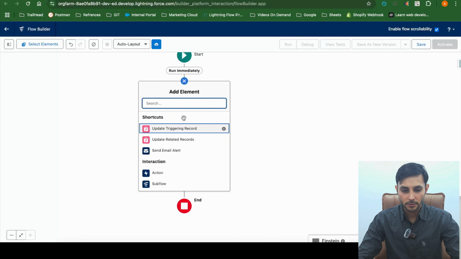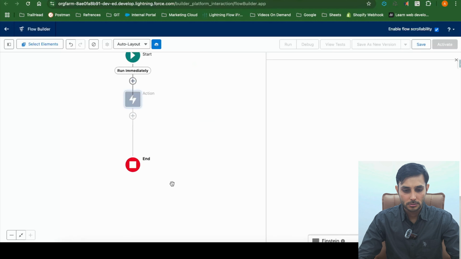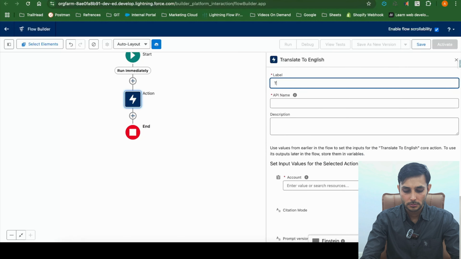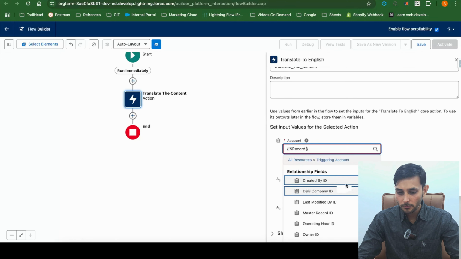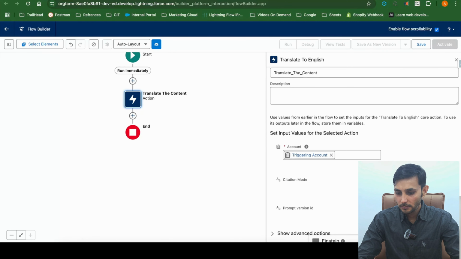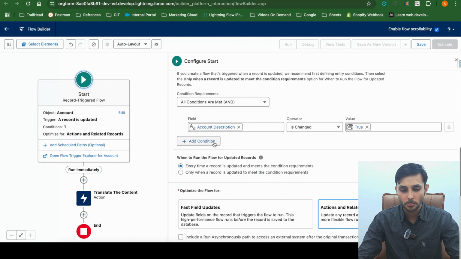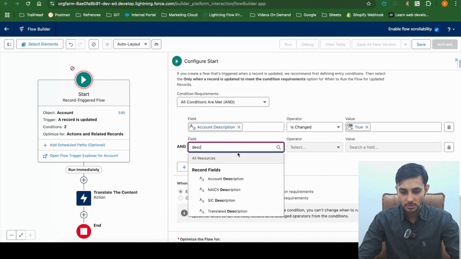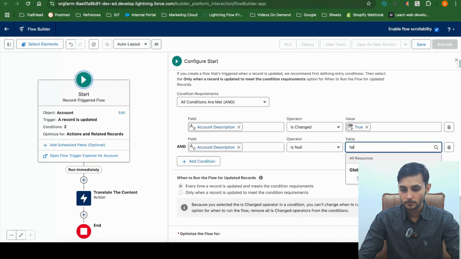Now let's give the name of the template, translate to English. Now translate the content. Object name, we will pass the whole record, and we can leave other options. Now we can also add a filter where the description should not be null. So we'll type description and is null should be false.